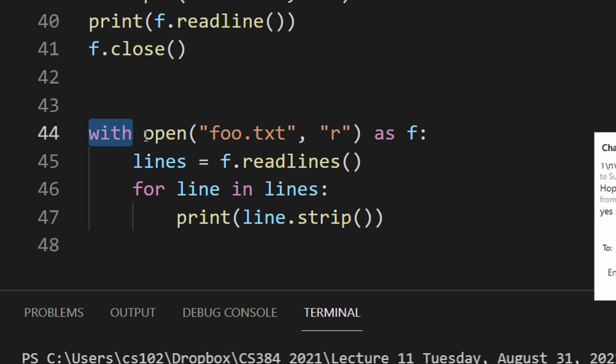So basically, if you can read this logically: with opening the file foo.txt in the read mode and assigning it to a handle f, read all the lines, right? And for each line, you display the line, right? So the with clause actually says that all these operations are valid with the file being opened. And when this operation is no longer existing, basically all the files are read, it will automatically close the file.